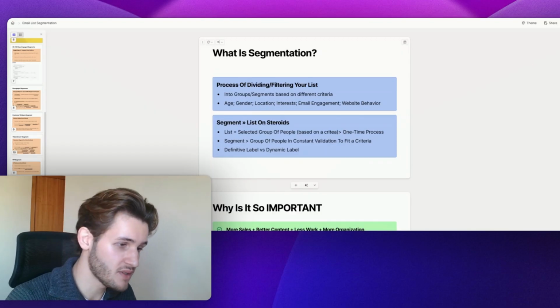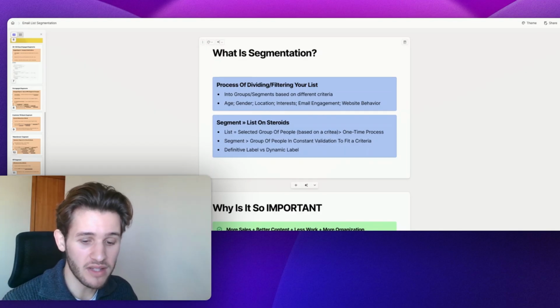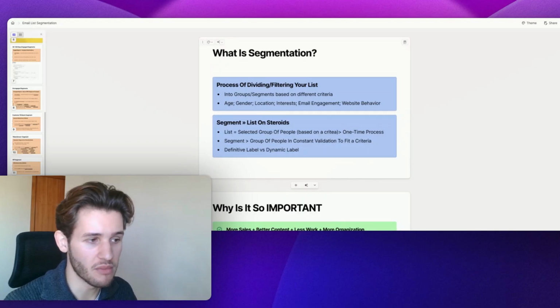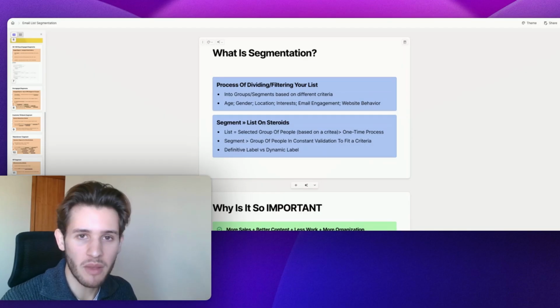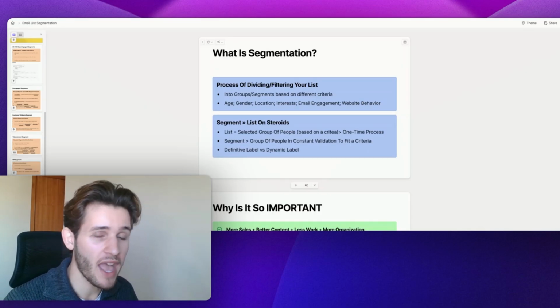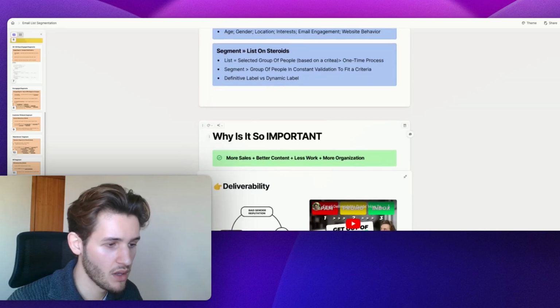So it is the difference between having a definitive label and a dynamic label, because there's people who will enter that segment and the criteria might change for them and they will be excluded in the future. For example, age or your email engagement. You might be engaging with our emails at the moment, but you might not engage in the future. So you will be added or excluded considering your behavior.